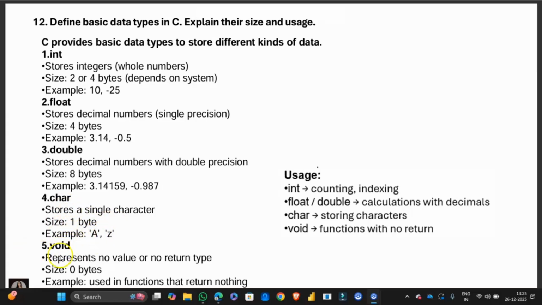The fifth one is void. It represents no value or no return type, that is 0 bytes. For example, it is used in functions that return nothing. Void means returning nothing. Here the usage: integer is used for counting and indexing. Float and double are used for calculations with decimals. Character is used for storing characters.